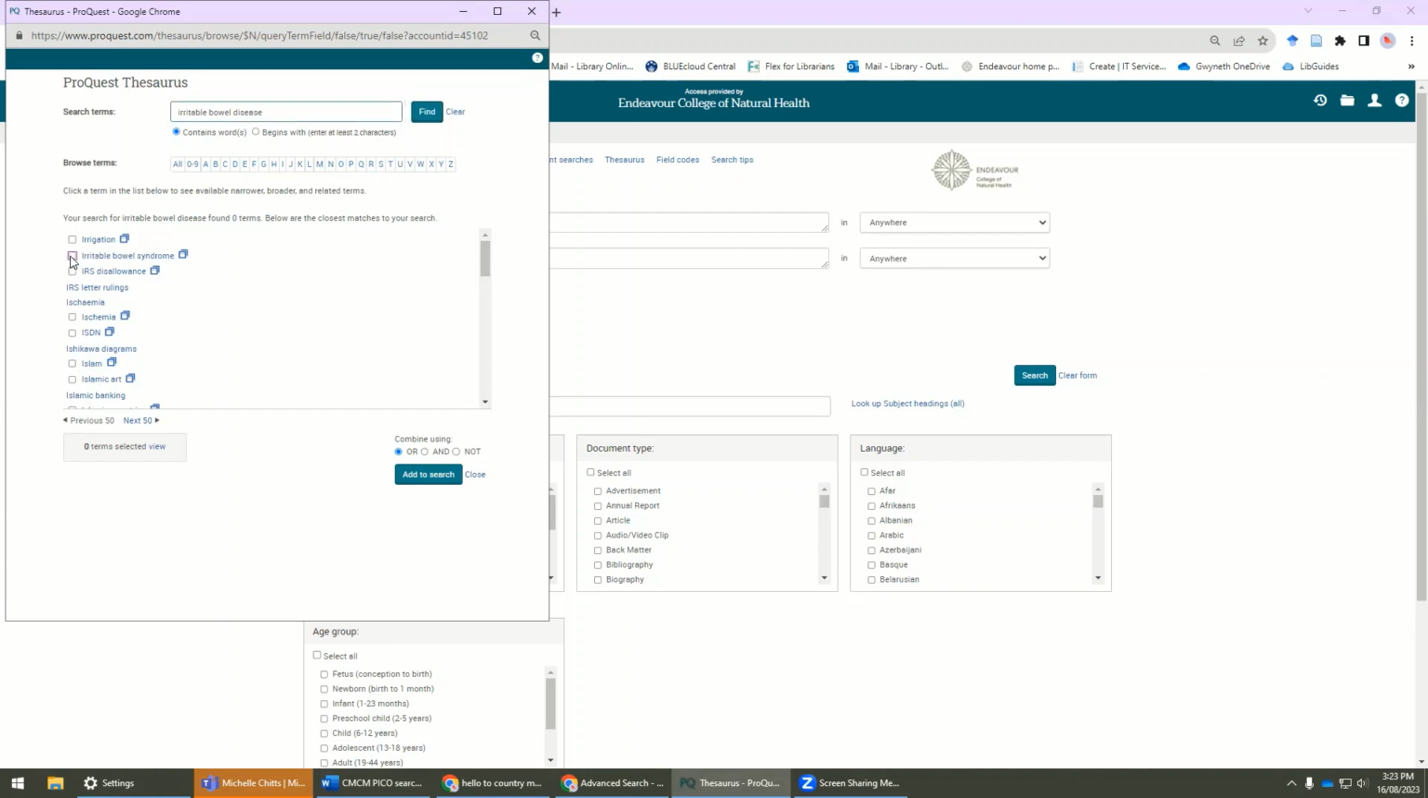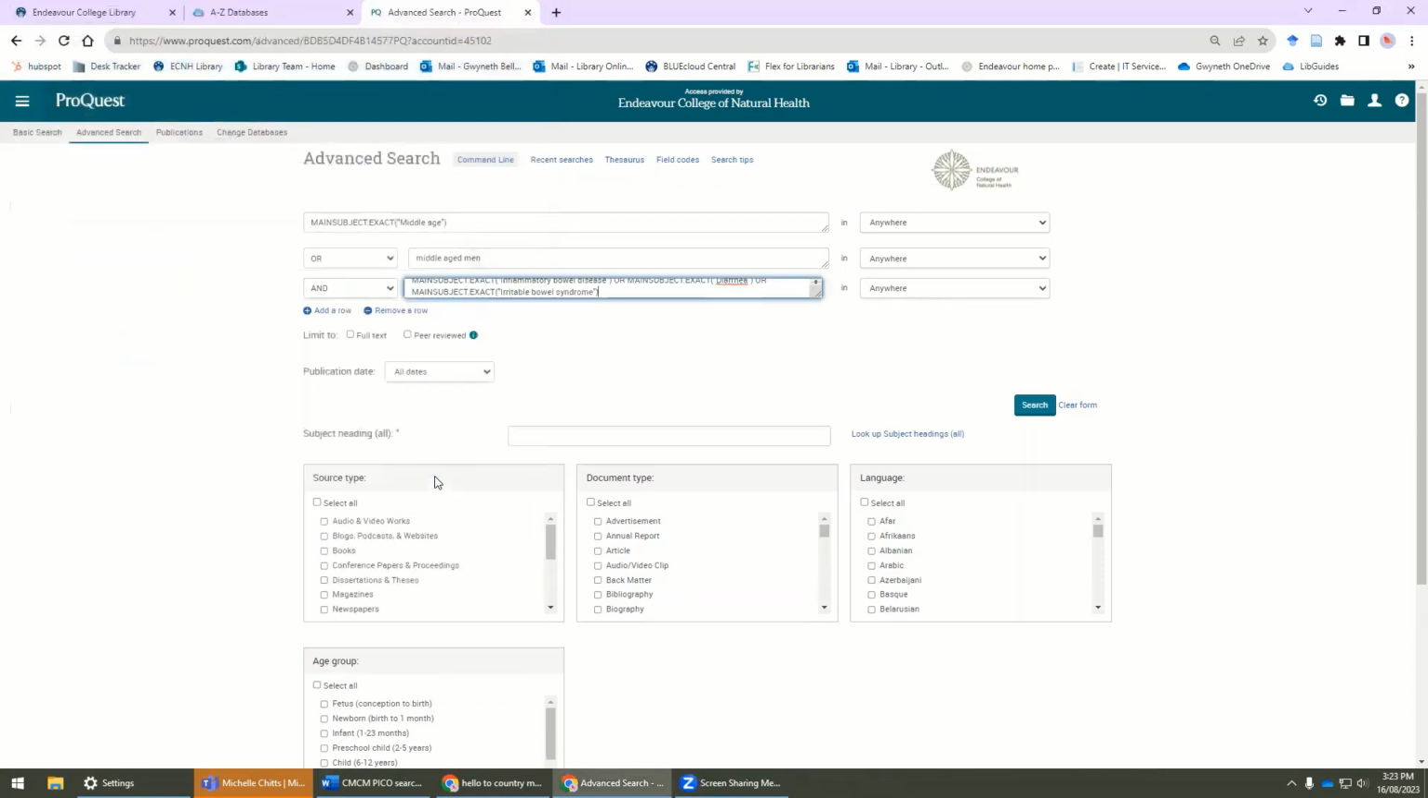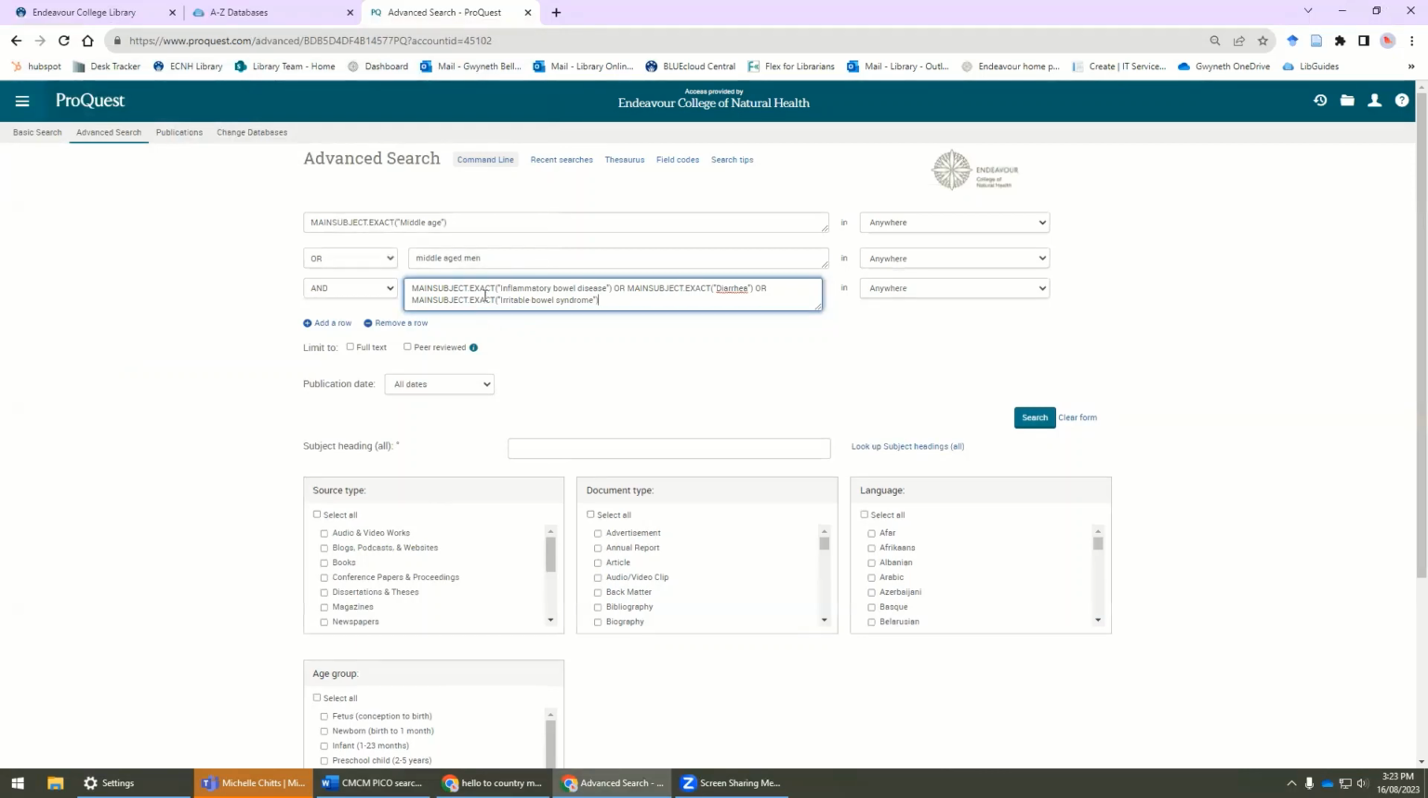So I'm going to look at irritable bowel syndrome. I'm going to open up the little drop-down box, and I'm going to have a look and see what other related terms there are. So it's searching for diarrhea in related terms and inflammatory bowel disease. So I'm searching now for irritable bowel syndrome or diarrhea or inflammatory bowel disease. So I'm going to add that to my search. These are all main subject headings.